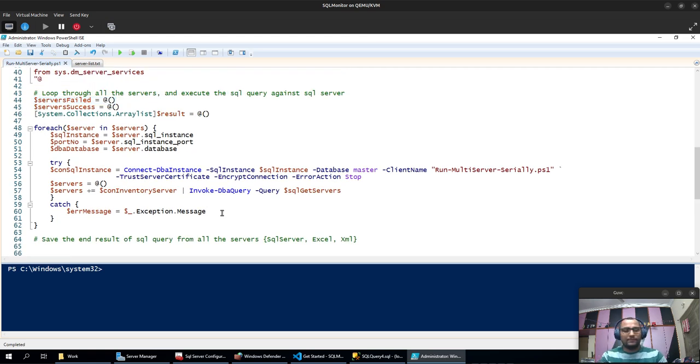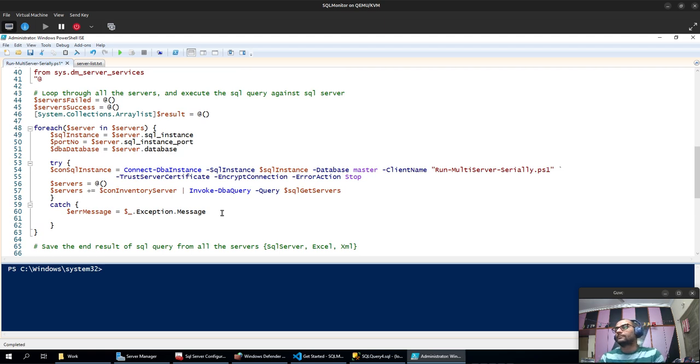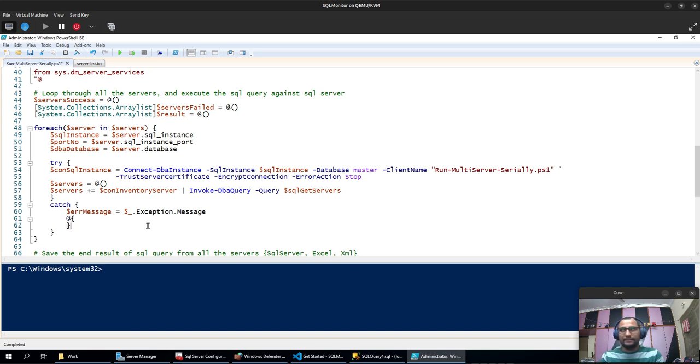So what I will do here is, let me declare this servers failed also as a collection array list. So I have declared the servers failed also as a collection array list. First I will create a hash array. How to declare a hash array? You can simply declare it like this. You have to put @ and then curly braces, and in the end, in a new line you can put another curly brace, or even in the same line, it does not matter. So I declare a hash array here.